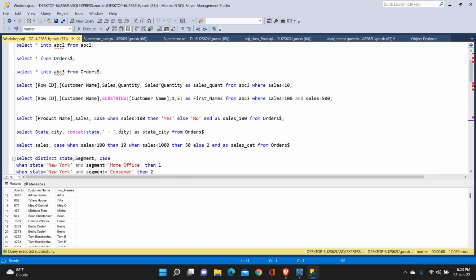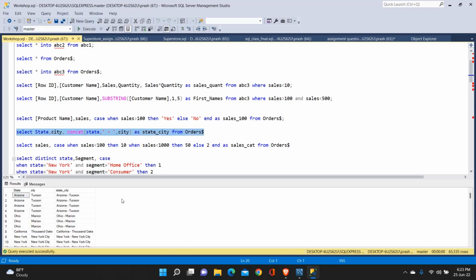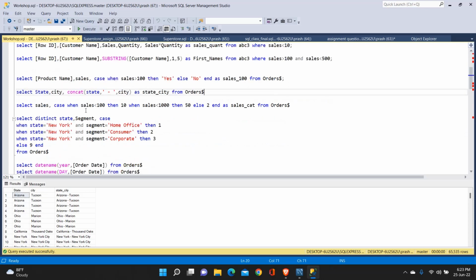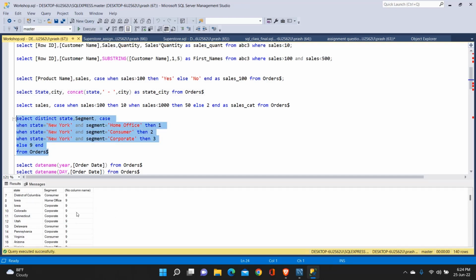Okay. Then we have the CONCAT function. In the CONCAT function, we choose the state and the city and concatenate them with the hyphen which we have provided, and we also provide spaces because we want space in between. So state plus space plus hyphen plus space plus the city. That is how it is being output. Then the CASE WHEN condition, which I have already told you. Let's execute this. Wherever there is 9, that is the ELSE. Otherwise we have home office, customer and corporate.